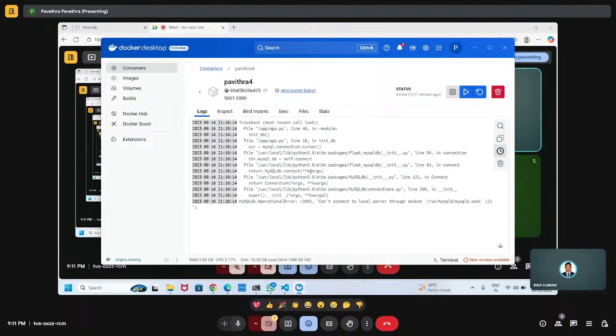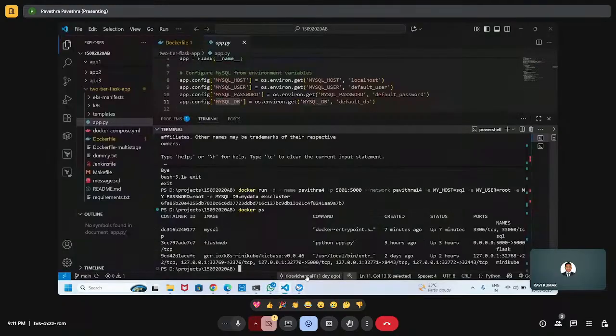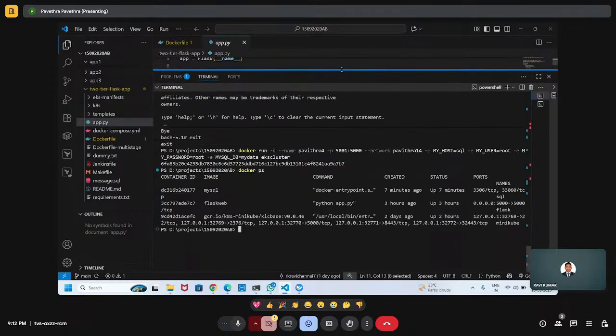MySQL DB operational error. Can't connect to local server through socket. Is there any mistake in there? Show me your command. What command have you given? Docker run minus d.